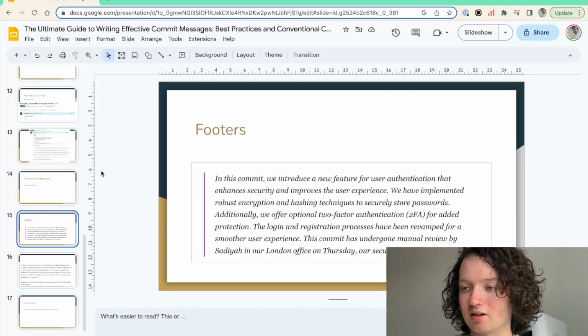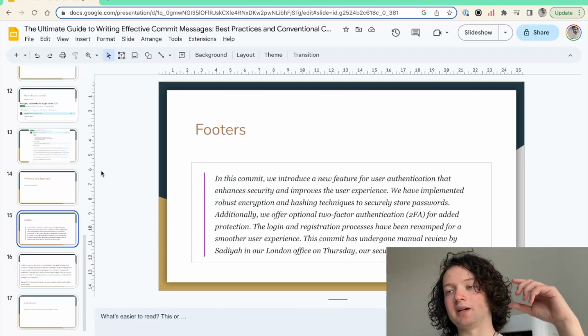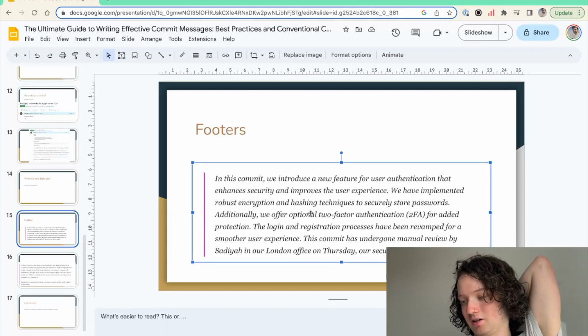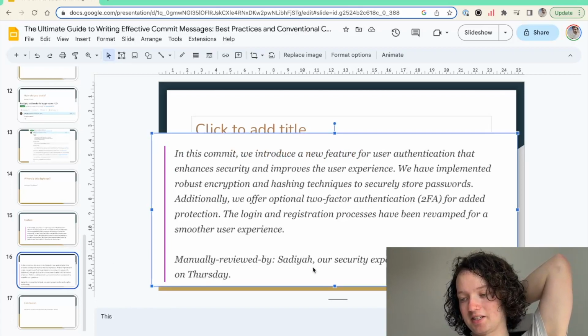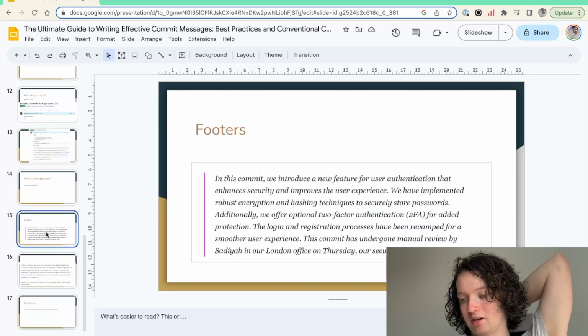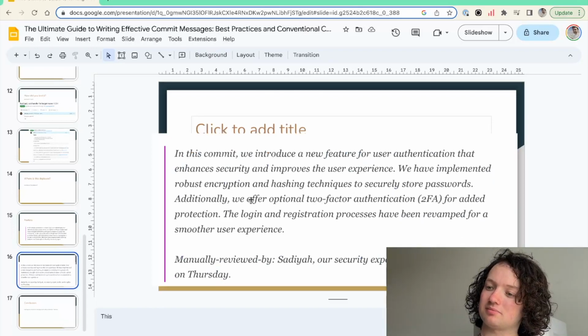As well as commit bodies, we could have footers, which just exist at the bottom of our commit. So here's an example. There's actually a review here that you can't really see. If I go to the next slide, now we can suddenly see Sadia, a security expert in the London office, on Thursday, reviewed this manually. This is in the text too, but I bet you probably didn't spot it because it's quite long.